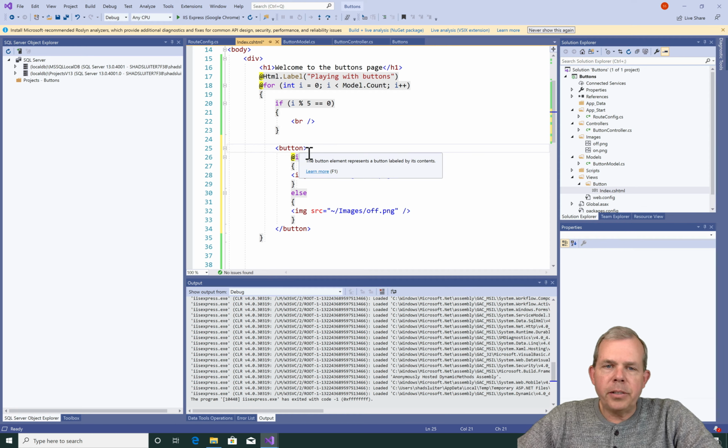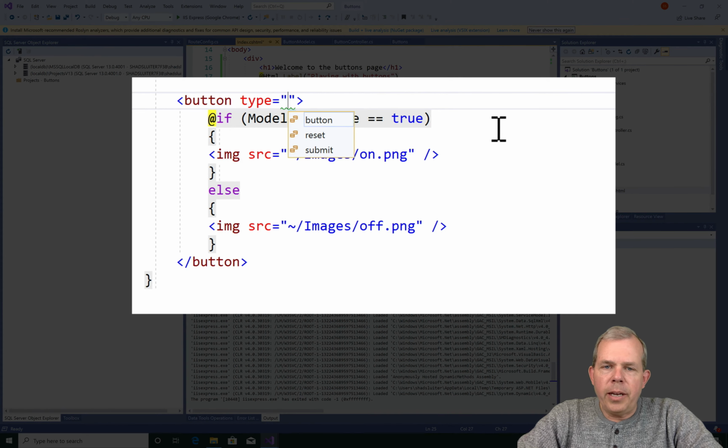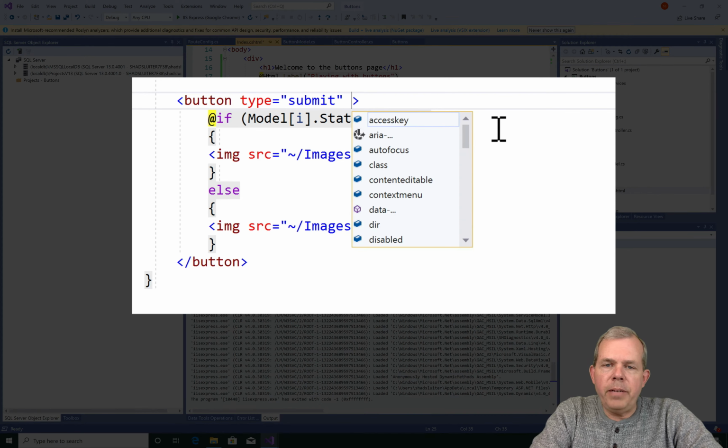Now the button needs some types. So let's say type equals. And what are the choices? So we can have just a generic button, which would be programmable with JavaScript, a reset button, which is supposed to set the form, or what we want here is a submit button, which will send a message to the server. So we also need a value and a name.